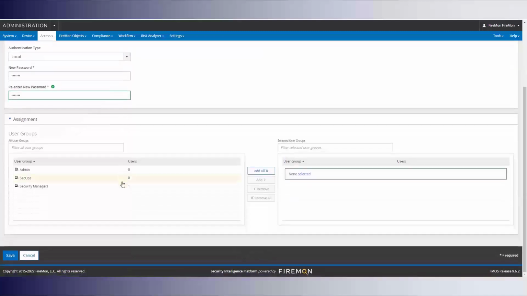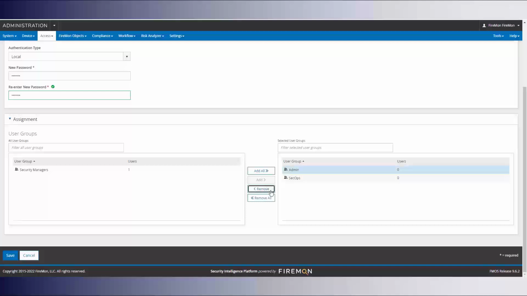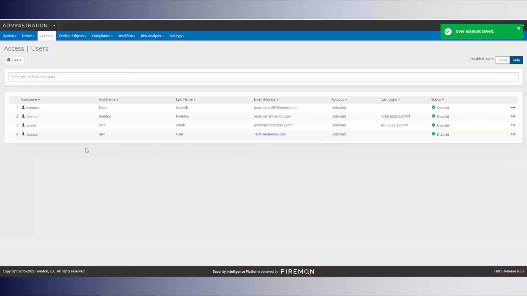From here, you can add that user to one group or multiple groups. I'm going to add him to the SecOps group and the admin group by selecting the groups and clicking Add. If you change your mind, you can remove the group by selecting it from the selected user groups list and click on Remove. We'll hit Save, and now we'll go into the user groups page to set the permissions.